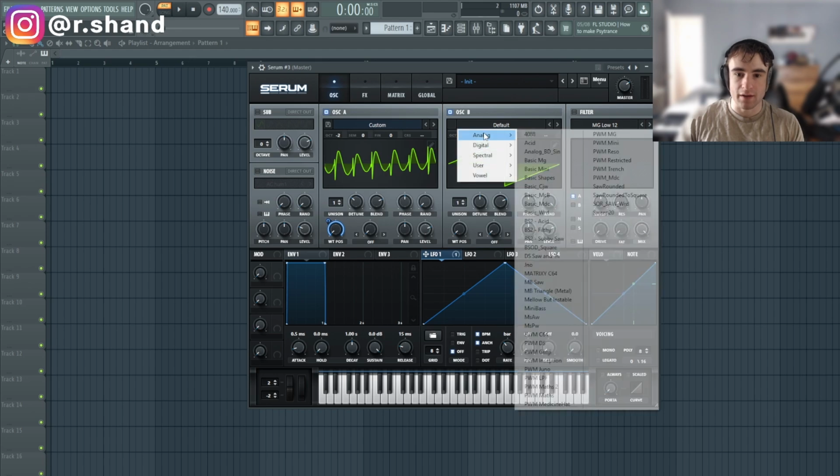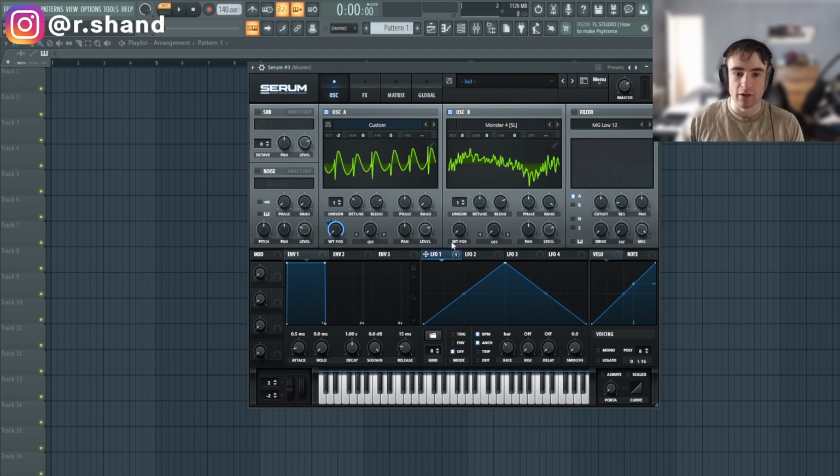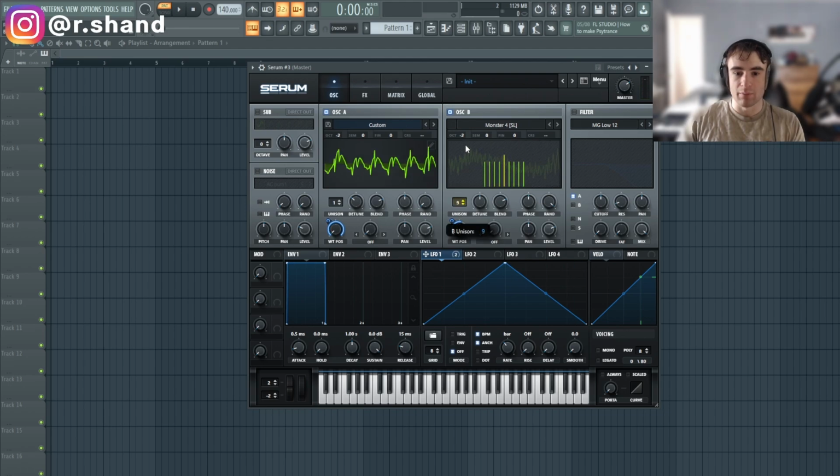Okay, cool. Now let's take another wavetable. So one of these spectral ones. I'm going to do Monster 4 for this. Again, something with a lot of harmonics. We'll bring this one down to the same octave. That's a nice colorful wavetable, and I'm just going to turn this up to like 10 voices unison.